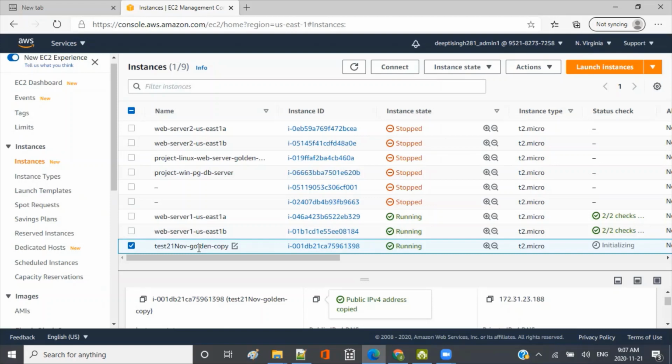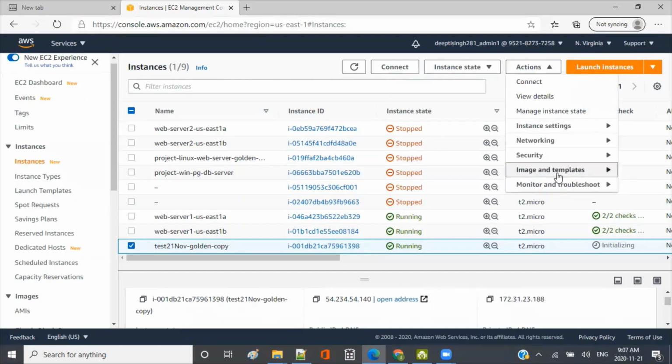Even what I can do is, if this machine is set up with all the database software and everything, I can create an AMI and even share it with you guys. I'll show you, we can do that as well. But anyway, first I want to create the image. You go here, Image and templates, and choose Create image.